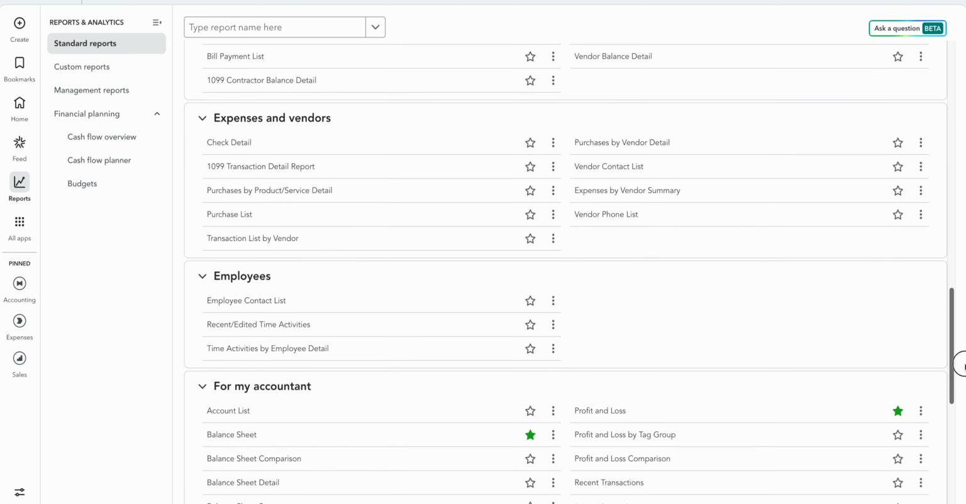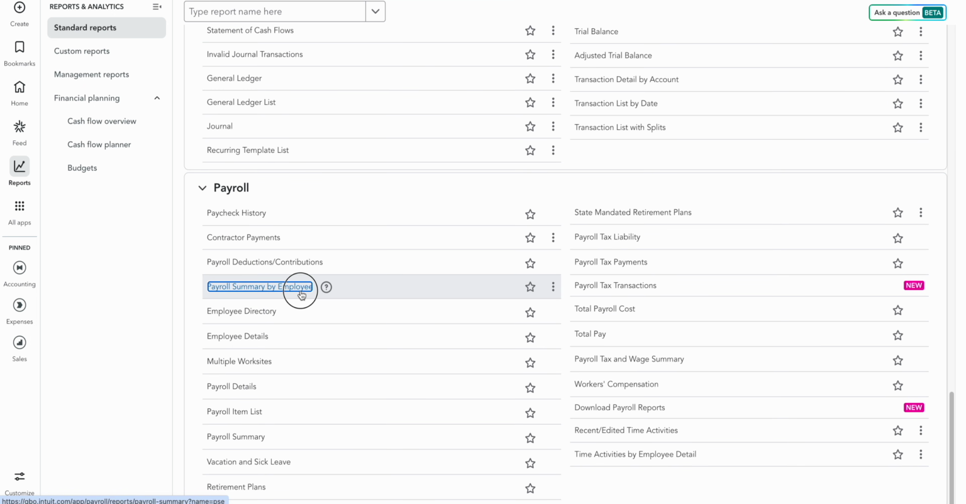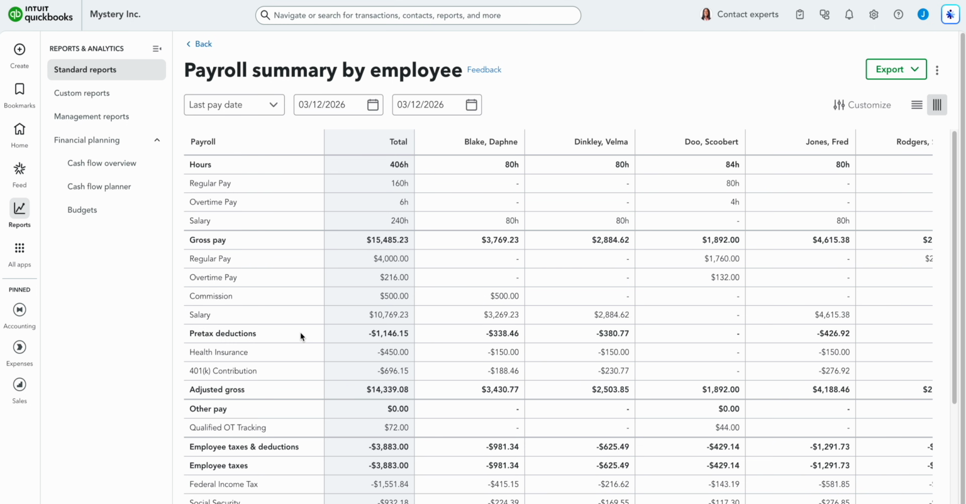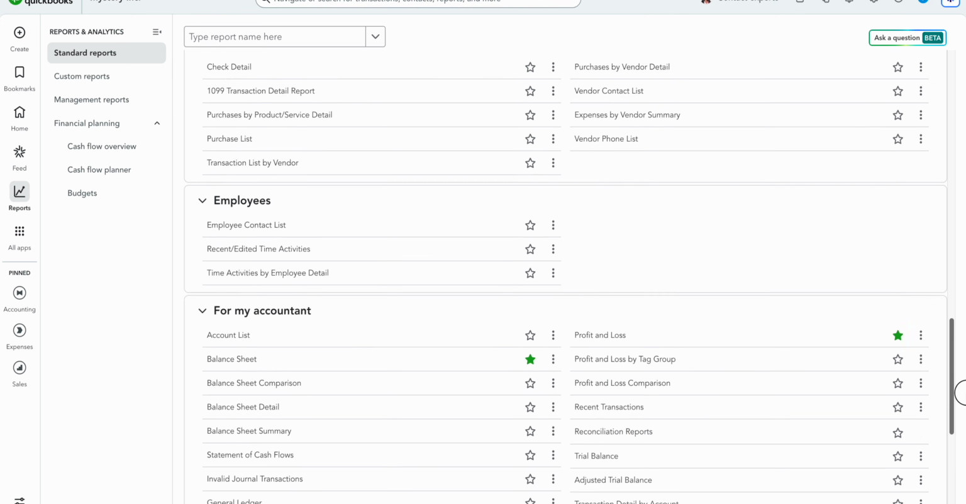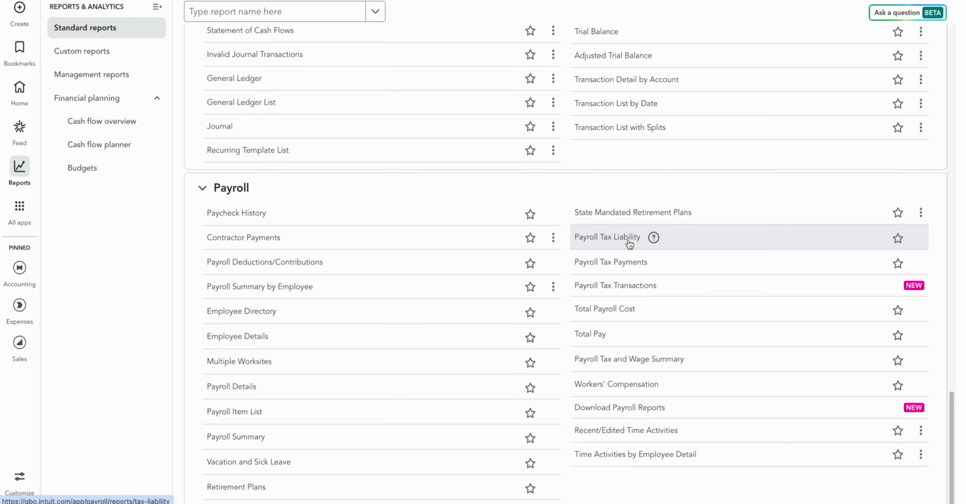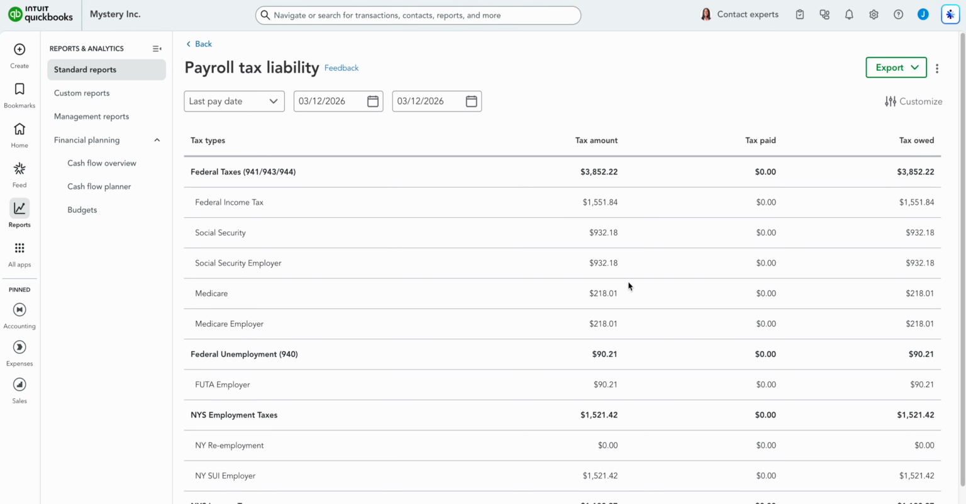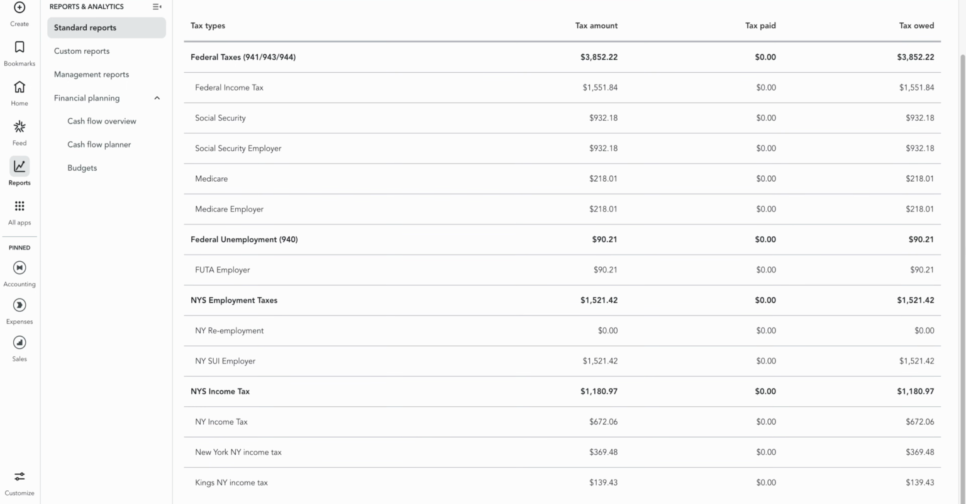Another useful report is the Payroll Summary by Employee. This is more detailed and shows exactly how each paycheck was calculated. Finally, there's the Payroll Tax Liability Report. This shows the payroll taxes your business owes to federal, state, and local tax authorities. This report is useful for keeping track of payroll tax obligations and making sure that everything gets paid on time. All of these reports can be exported or printed, which is useful for sharing with accountants or keeping payroll records.